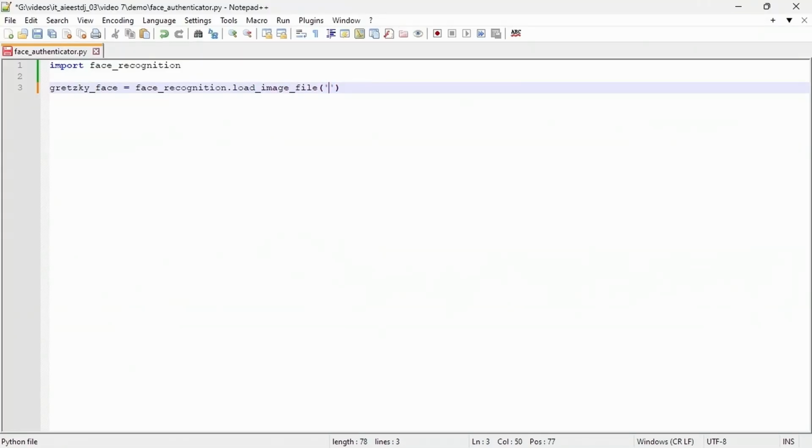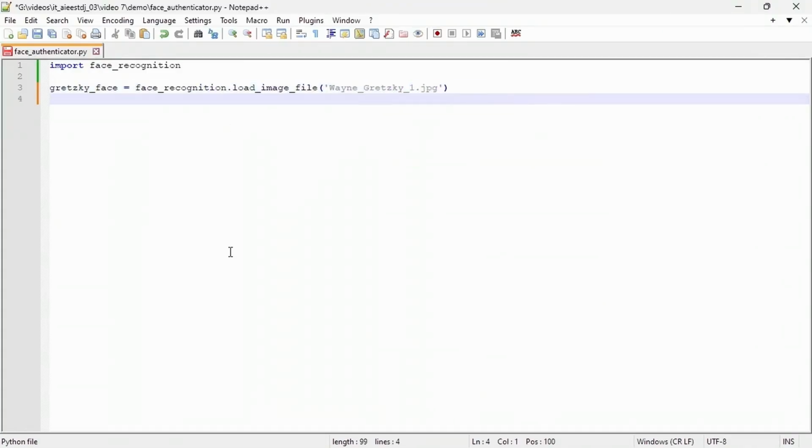And as an argument, we're going to pass it a string to the location of the Wayne Gretzky image. In this case, we have the Wayne Gretzky image stored in the same directory from which the script is going to be run, and it's called waynegretzky1.jpg. And so now we have the face that we're going to compare against when authenticating to our system.